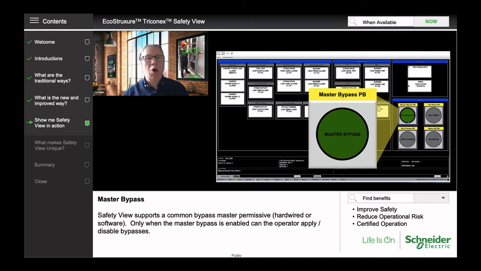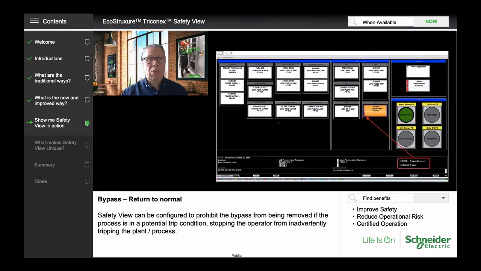Safety View supports a common bypass master permissive, be that hardwired or software. Only when the master bypass is enabled can the operator then apply or disable bypasses. Safety View can be configured to prohibit the bypass from being removed if the process is in a potential trip condition, so it stops the operator from inadvertently tripping the plant or the process.